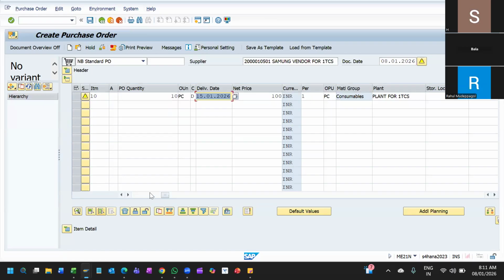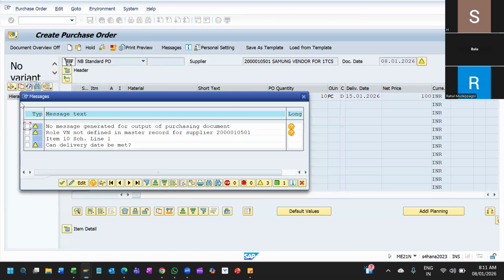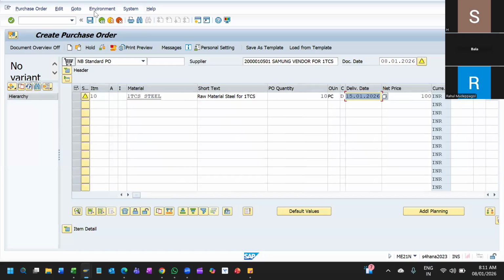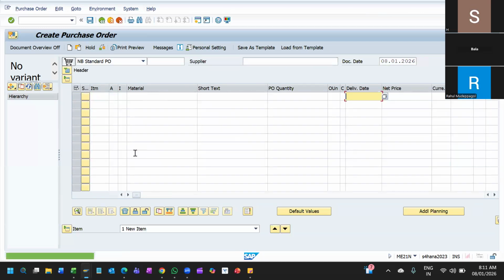Okay, and what else? Just check the status here. No message generated for output. Okay, now you just go for post. Save it. So this is the document number which is being generated.